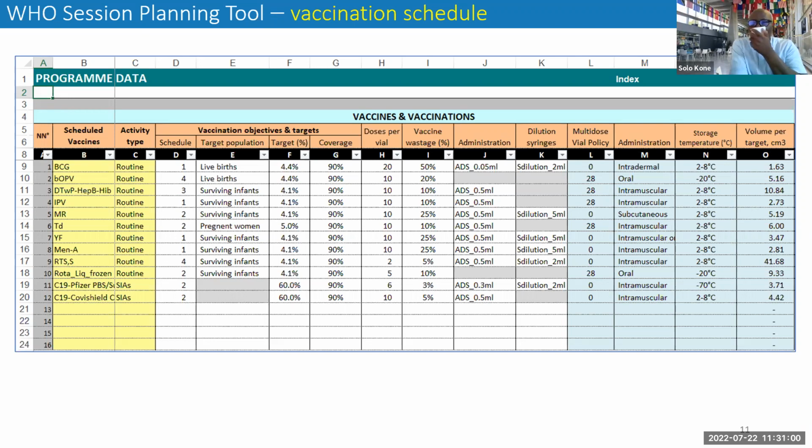These are nominal information on the vaccine characteristics. Administration is intradermal, oral, and so on. And then the nominal storage temperature is given in column N, and the volume per child or per target is calculated. Next slide.